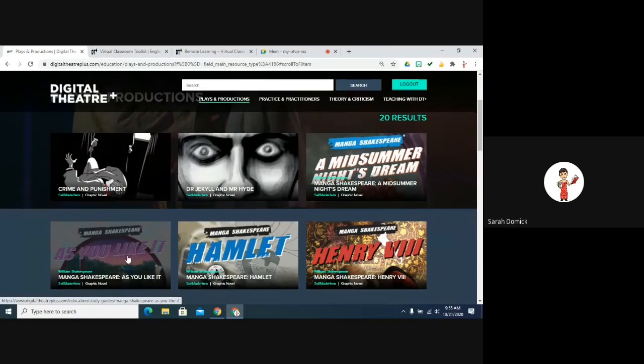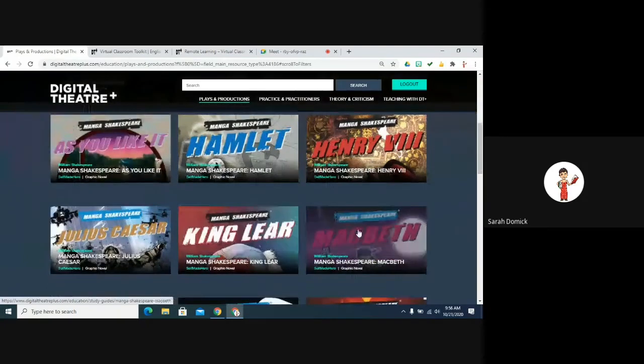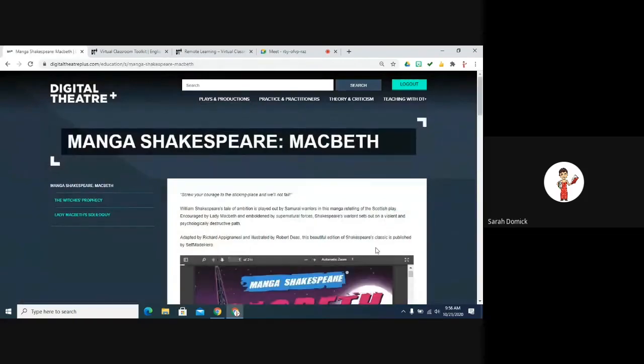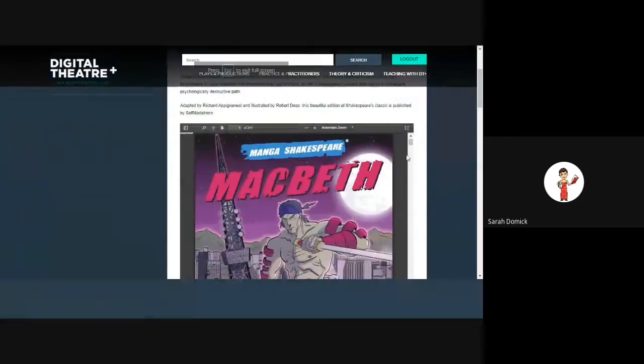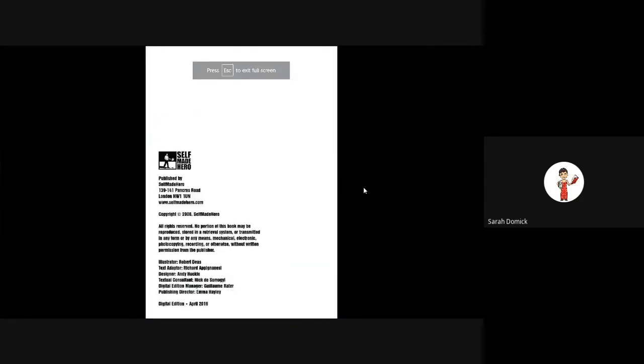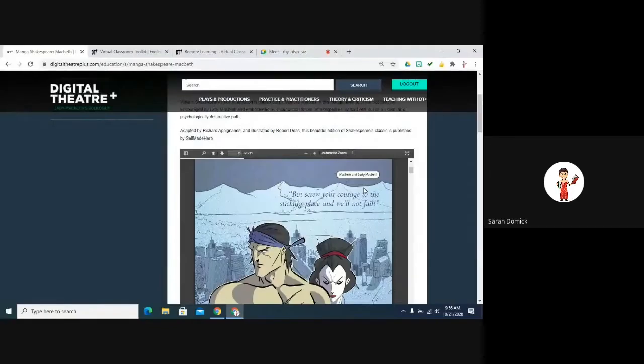There's only 20 graphic novels presented in Digital Theater, but the representative says that they try to add more all the time. So you would just find one that is being covered right now in your class, such as Macbeth. You can then make it full screen. You can ask the students to read it, and then it has it as a graphic novel.